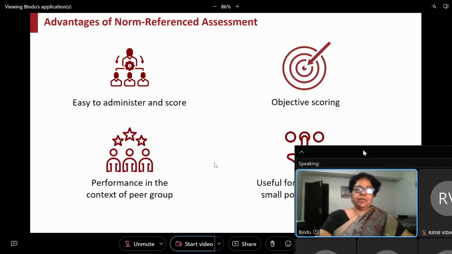It is very easy to administer and score. And why is it easy to administer and score? Remember, these are very objective tests. So, multiple choice questions are the regular type of formats that will be used in norm reference test. So, because of objective questions, administering the test is easy and scoring is also easy.